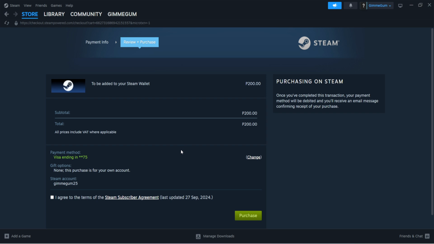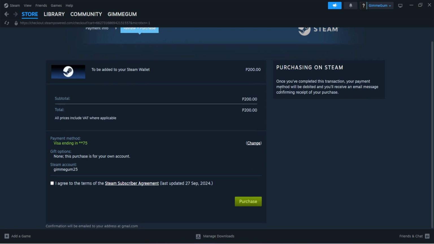Next, enter the billing information. Make sure the name and address match what your payment provider has on file to avoid declines. Double-check the card number or PayPal details and confirm you're on a secure connection before proceeding.